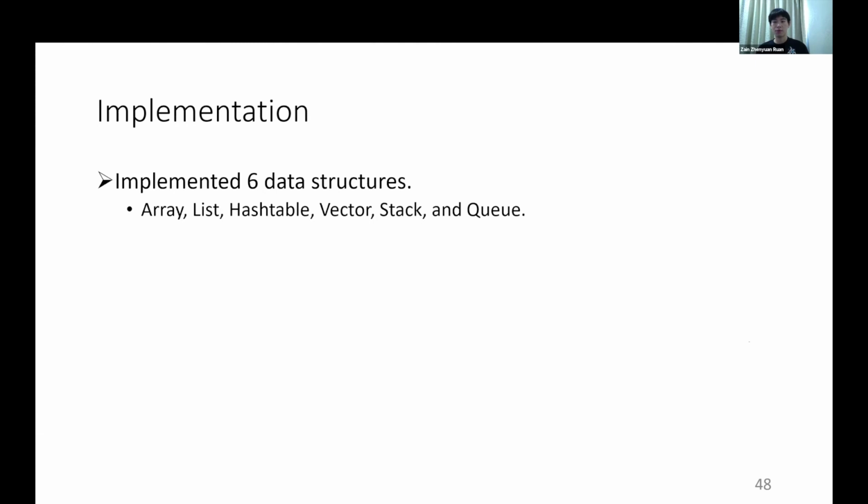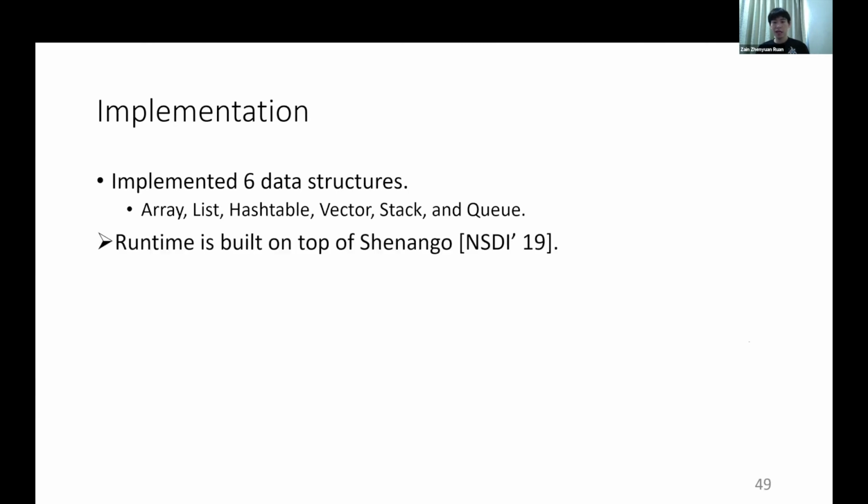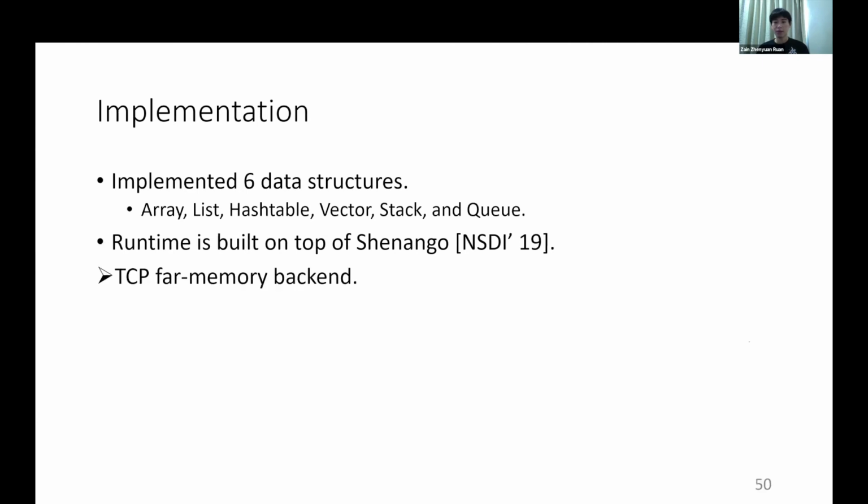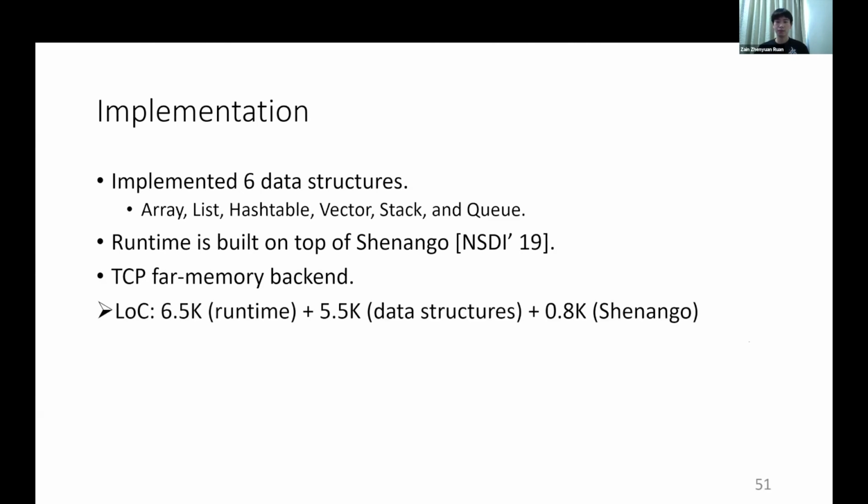That's just a simple example, and in our implementation, we have implemented 6 different data structures. The AIFM runtime is built on top of Zhenyuan, an OSDI 19 work, to leverage its user-level threading runtime and I/O stack. Based on that, we implemented a TCP-based file memory backend. In our implementation, the runtime has 6.5K lines of code, and the data structure library has 5.5K lines of code. In addition, we made around 800 lines of code changes to Zhenyuan.